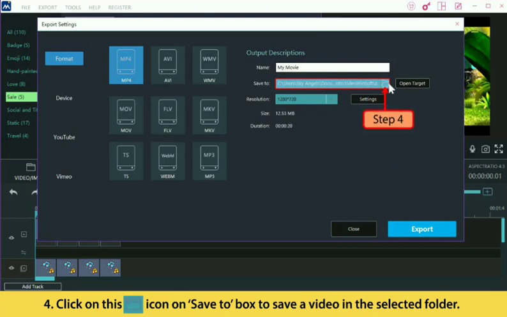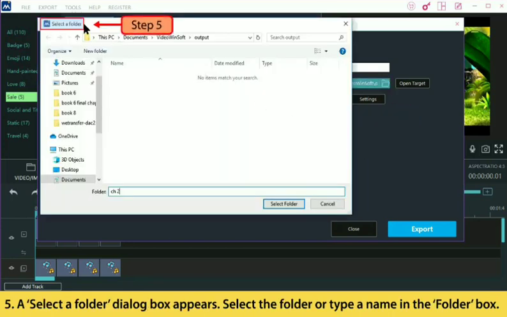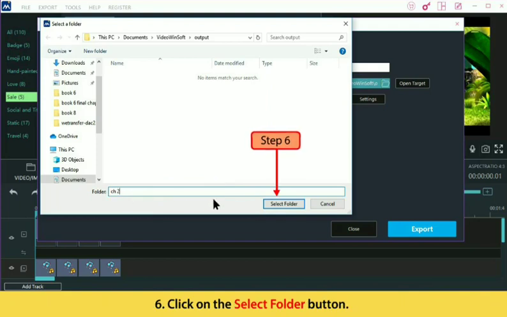Step number 4. Click on this icon. You can see the icon to save the video in a selected folder. So you have to select the folder. A select folder dialog box will appear now. Select the folder or type the name of the folder. Step number 5. A select folder dialog box will appear. Select your folder where you save the file, and last, step number 6, click on the select folder option.